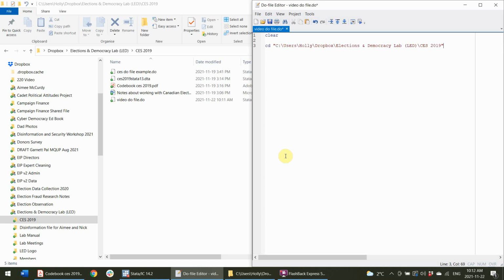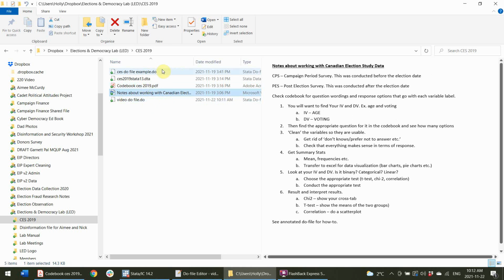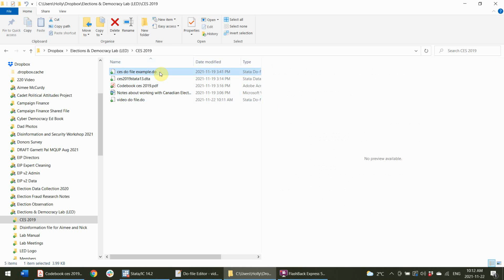You want to make your own central directory, right? I don't want everybody to be working out of the labs directory. So what you're going to want to have in your central directory, and you can see here, is I have my code book, I have some notes, I have some do files that I've been working on. This is your example do file you can look at later. And then I have my data set in here. So I'm also going to want to copy the path for the data set, or at least just copy the name. So CES 2019 STATA 13.